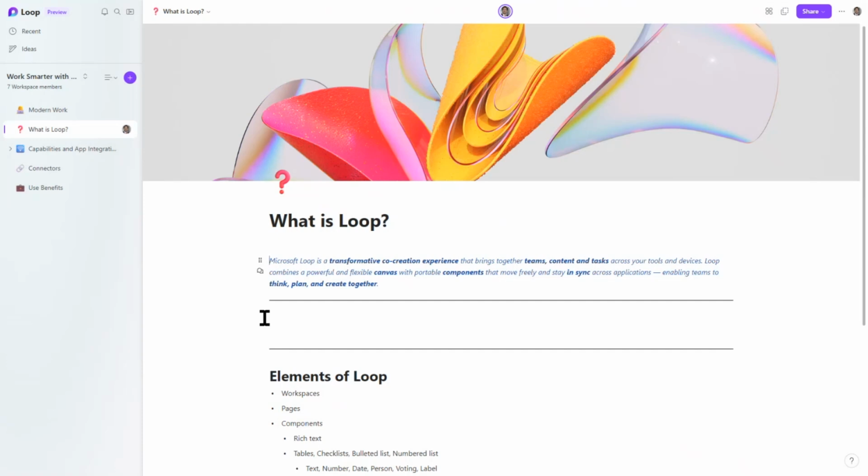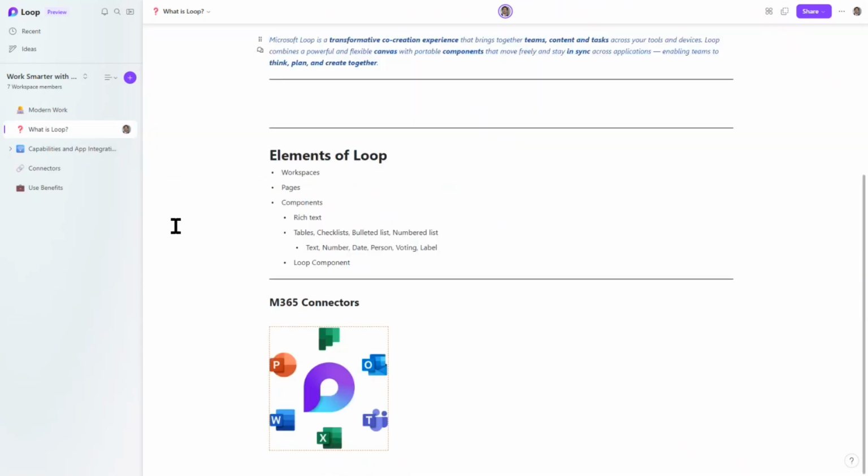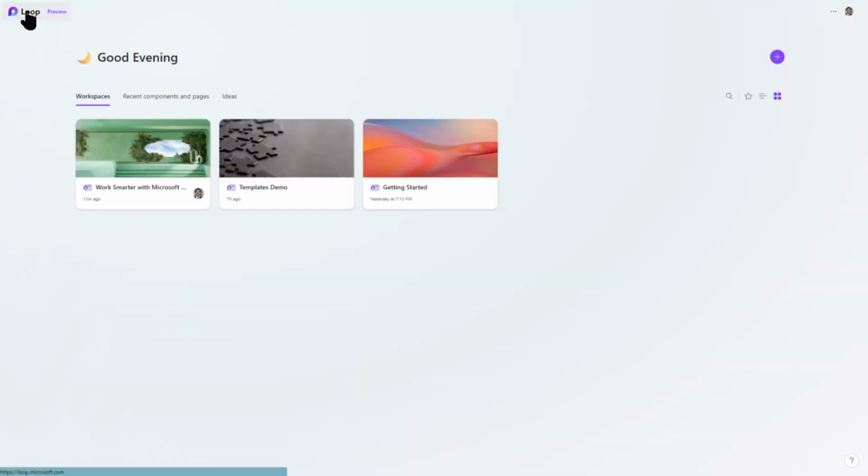I'll demonstrate some of the tools that are right out of the box that really make this a powerful tool that you should consider using. But first, let's go back up and understand what are these elements of Loop. Loop has really three main spaces. Remember, I talked about location of items. This is how the location hierarchy breaks down. Workspaces, then pages, and then components.